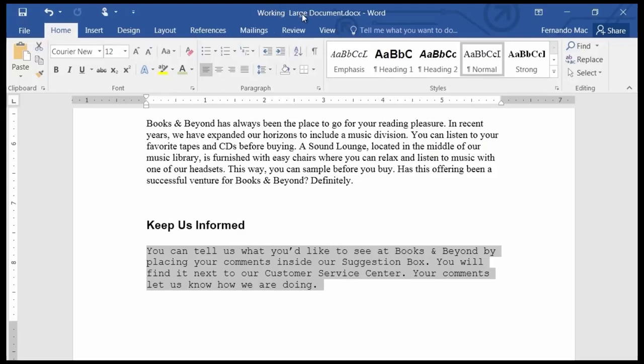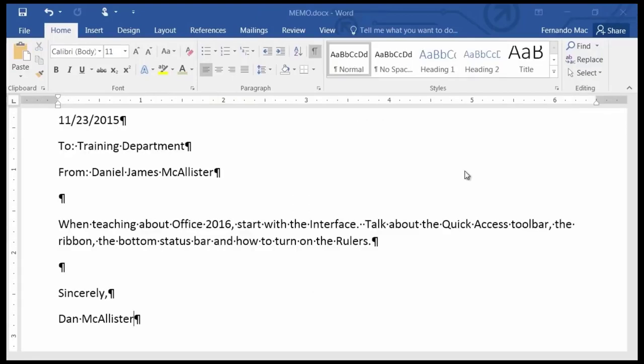And now let's close this file. One way to do that is to go up here to the upper right corner and click the close button. Let's go ahead and do it that way. So click that close button to close this document. And when I do that, I can see that my memo document is still open behind there. And maybe I want to turn the Pelcros off.